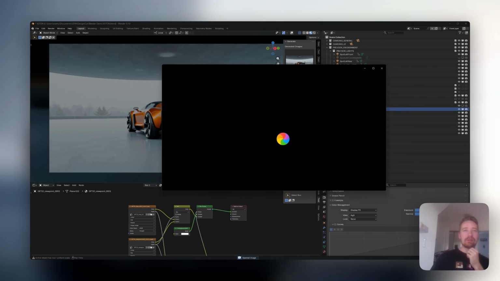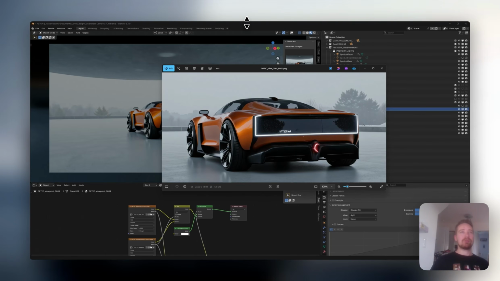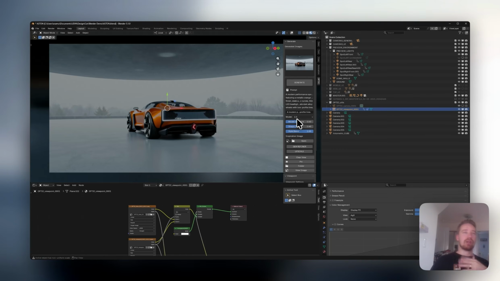Let's look at the big one. If you want to just play around with themes, just generate a bunch of ideas, you can go to 2.0. Based on the settings, you can just let the model rip.